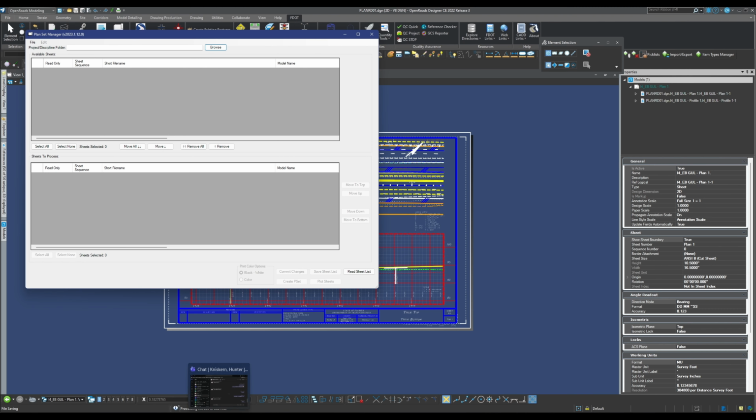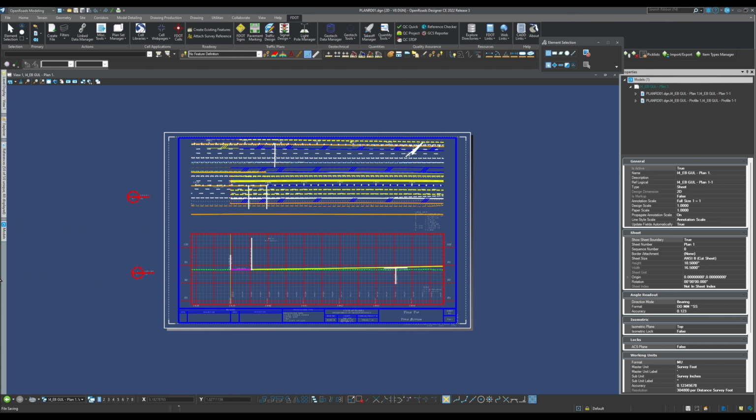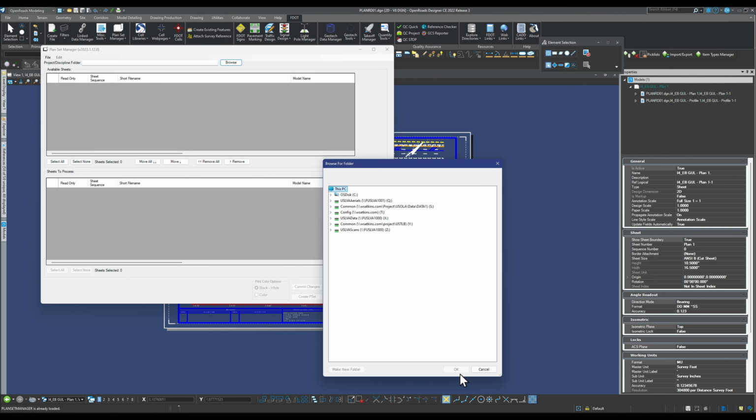It's freezing on me. Yeah, the moral of the story: I should have clicked OK, I should have clicked cancel. But okay, let's open it again. So now let's do browse. As you can see, it reset everything.